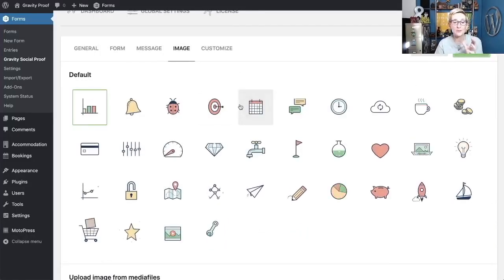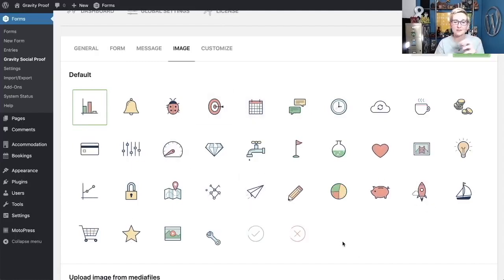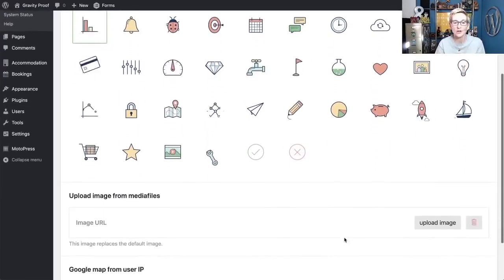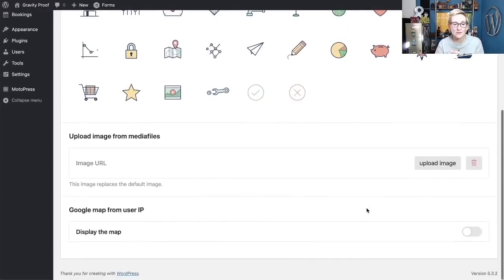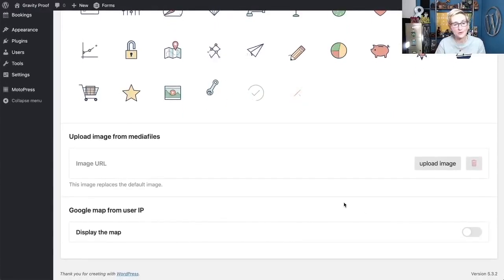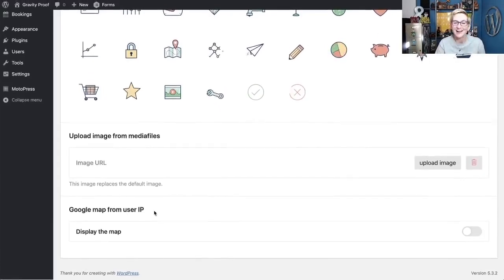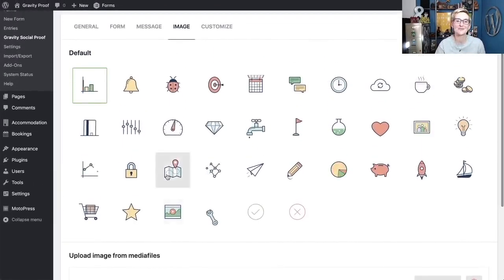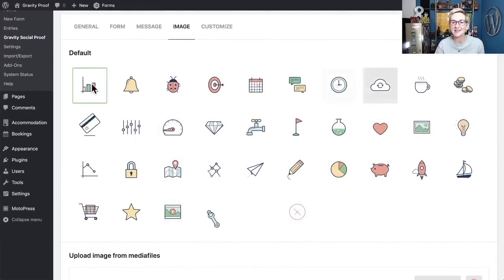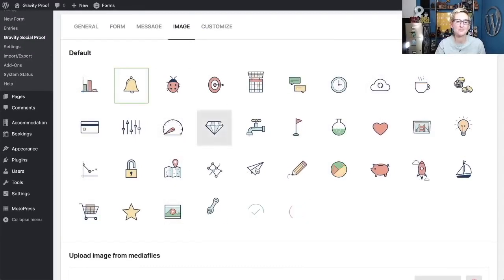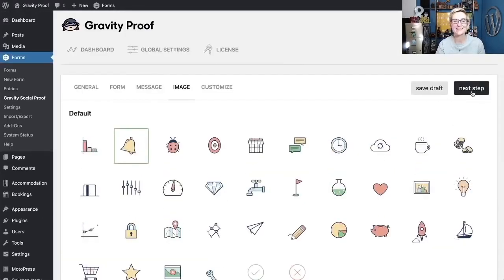All right, so we can put any sort of default animated GIFs in here. These are really cool. You can also upload your own image if you wanted to. One of the other cool things that they've allowed in here is a Google map from user IP. So this could actually show on that map where that person is located according to their IP address, right? A lot of cool opportunities inside of here. But for the sake of this, I think it's really cool. Let's just put a little bouncing bell on there. I love that. And go on to next step.